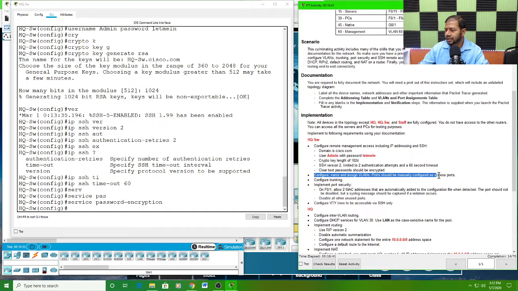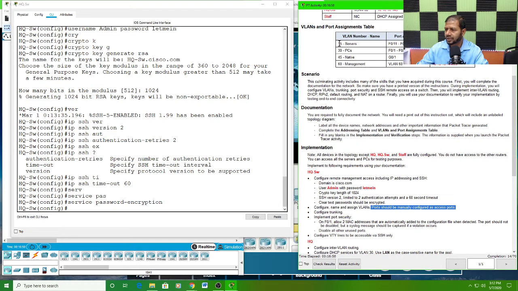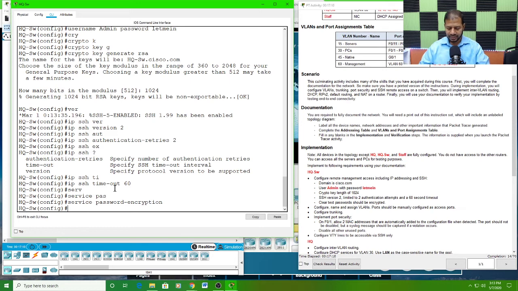Next, configure, name, and assign VLANs. Ports should be manually configured as access ports. Okay, I'm going to create and name the VLANs, and I'm going to assign the correct range of ports to the right VLANs, and configure those ports as access ports. So let's look at our table right here. I need to create VLAN 15, 30, 45. I already created VLAN 60. So let's do that. VLAN 15, 30, and 45, and assign these ports, port numbers 11 to 20, as the table shows.